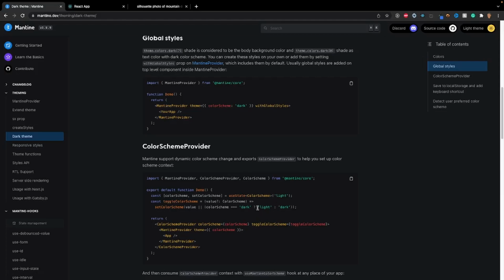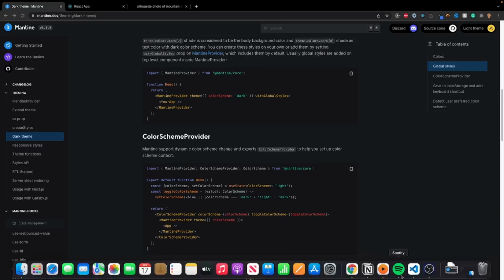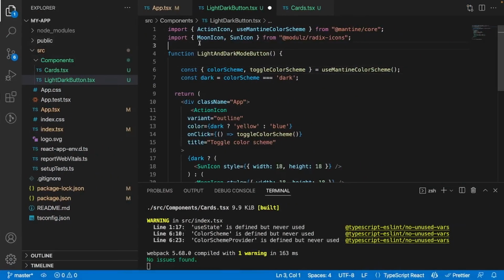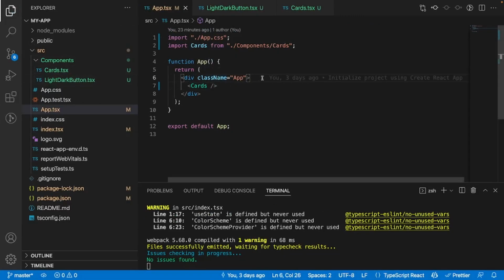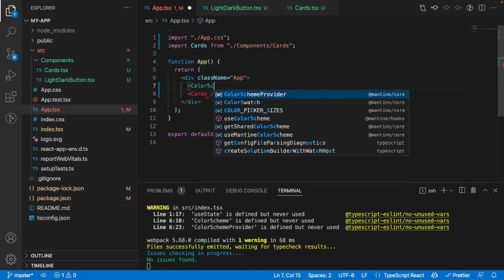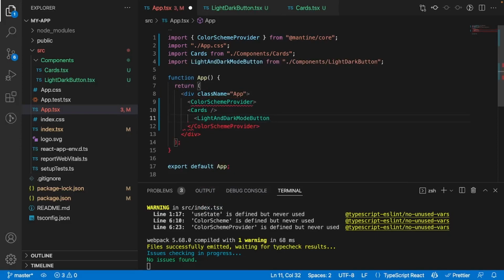So now what we need to do is contain our app inside of a color scheme provider and a Mantine provider that has our custom color scheme right here. To do that, it'll be really simple. I'm going to go back into my code editor, save this first of all, and go into my app.tsx. The first thing I'm going to do is import ColorSchemeProvider, and I'll put in our cards, and I'll also put in our light dark mode button with a self-closing brace like so.